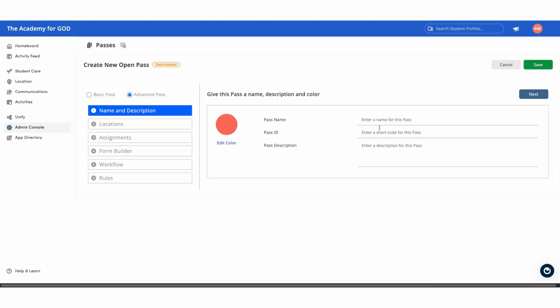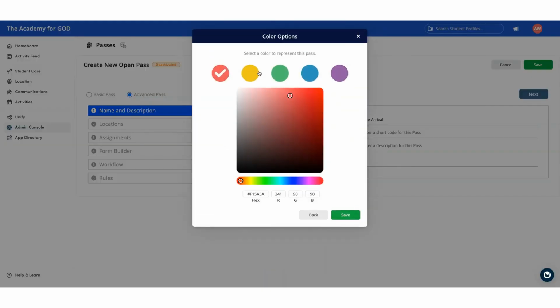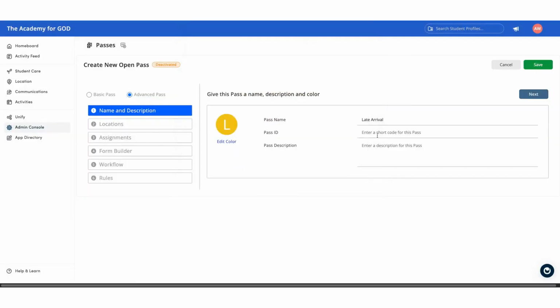Give your pass a clear name, something your staff and parents will immediately understand. Late arrival works. Be specific enough that nobody confuses it with something else. Choose a color. This is how the pass visually identifies itself across Orah, on kiosks, in dashboards, in reports. Pick something distinct from your other pass types.